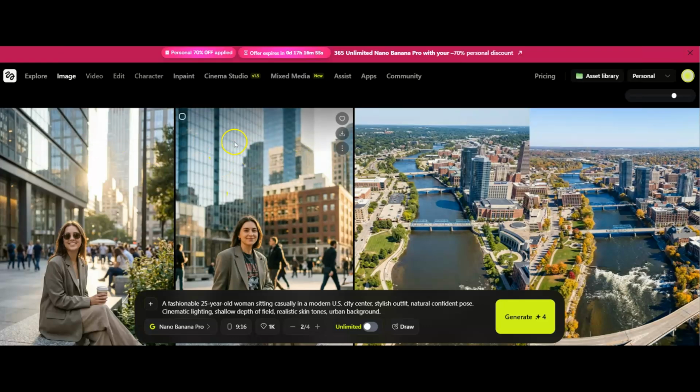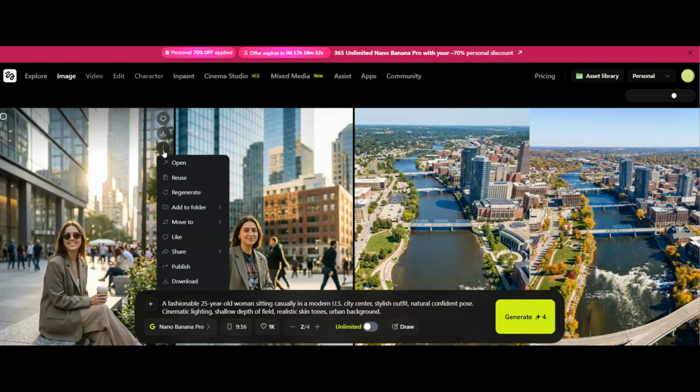And there we go, we've got both of them done. What we can also do is reuse and regenerate. If you're organized, you can add them to folders, and as you can see, you can do lots and lots of other things as well. If you've got a workspace created, you can move them over. But what we're going to do is use these images as the base to our videos.